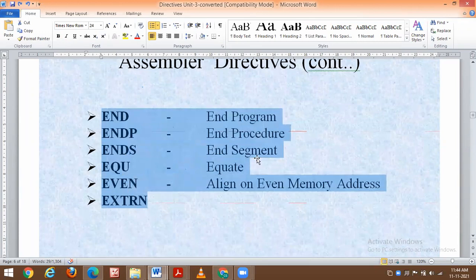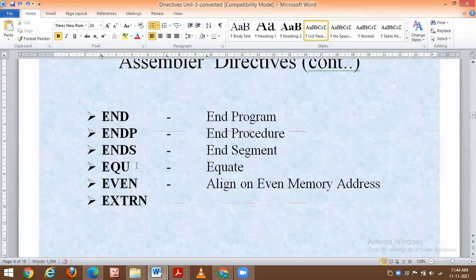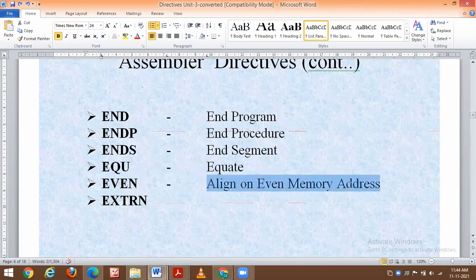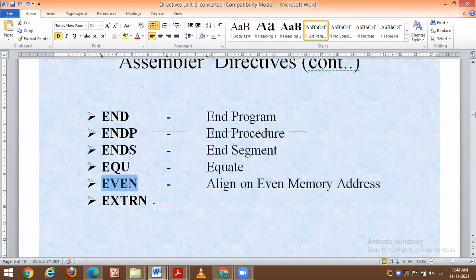Next, again some more directives: ENDP, EQU. EQU is used for equating two values from different registers. And EVEN is used for the alignment of even memory addresses. By default ODD is there. Only for the alignment of even memory addresses are you going to use the EVEN directive.